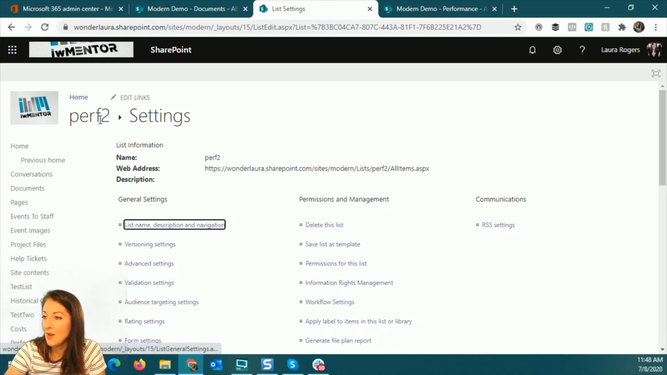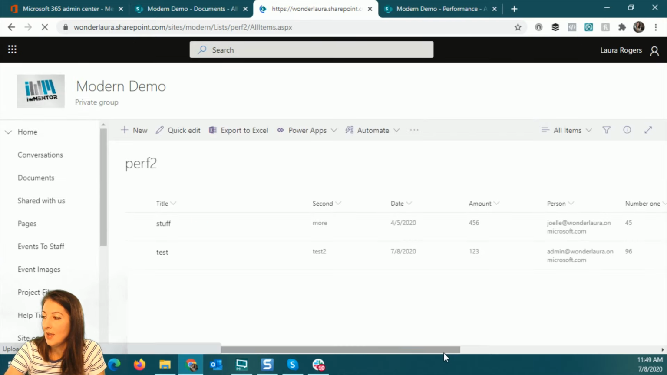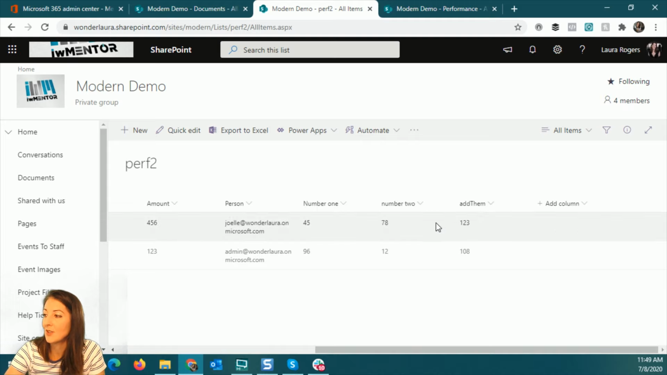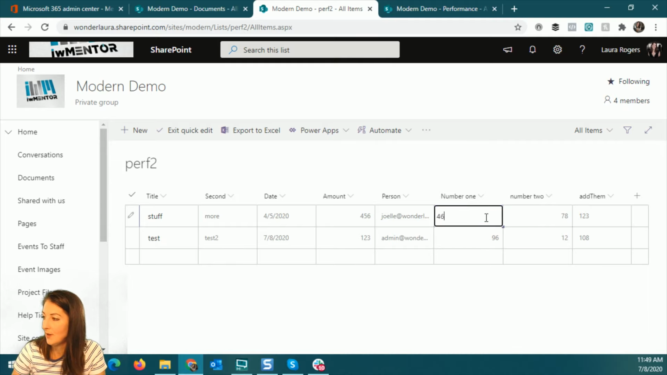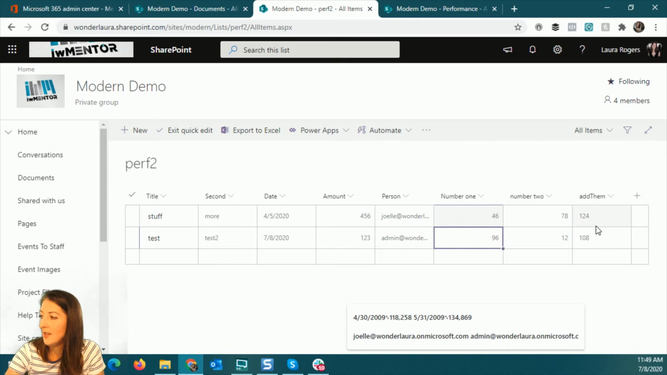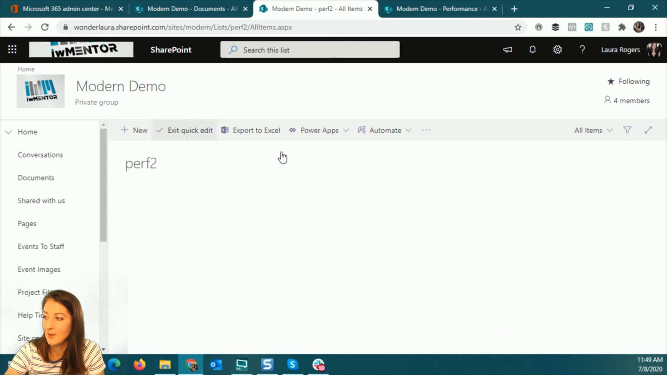Okay, so now we have a column that is actually adding these numbers together. And if I go change this from 45 to 46, then you'll see that my calculated column changes.